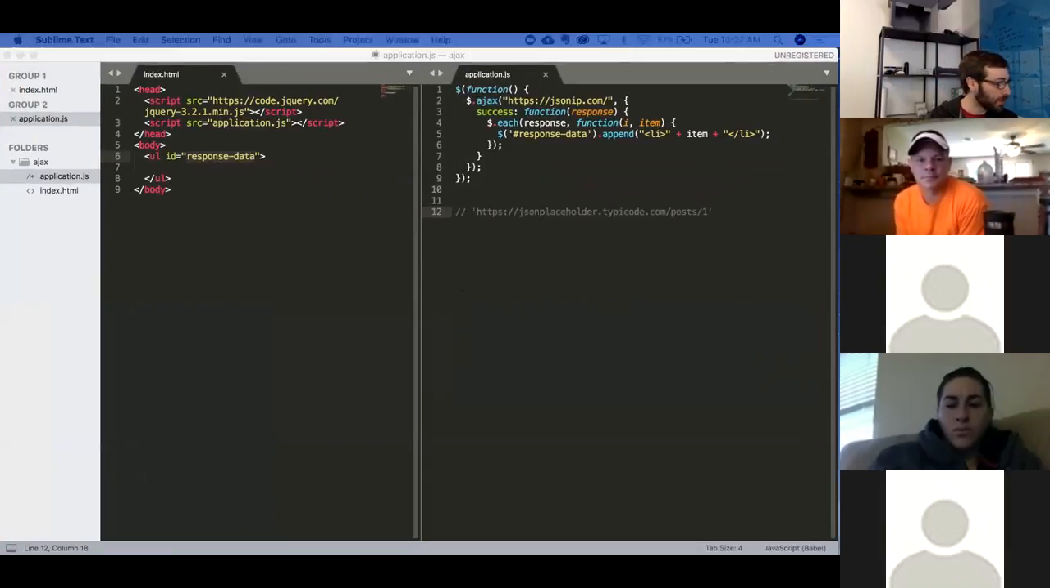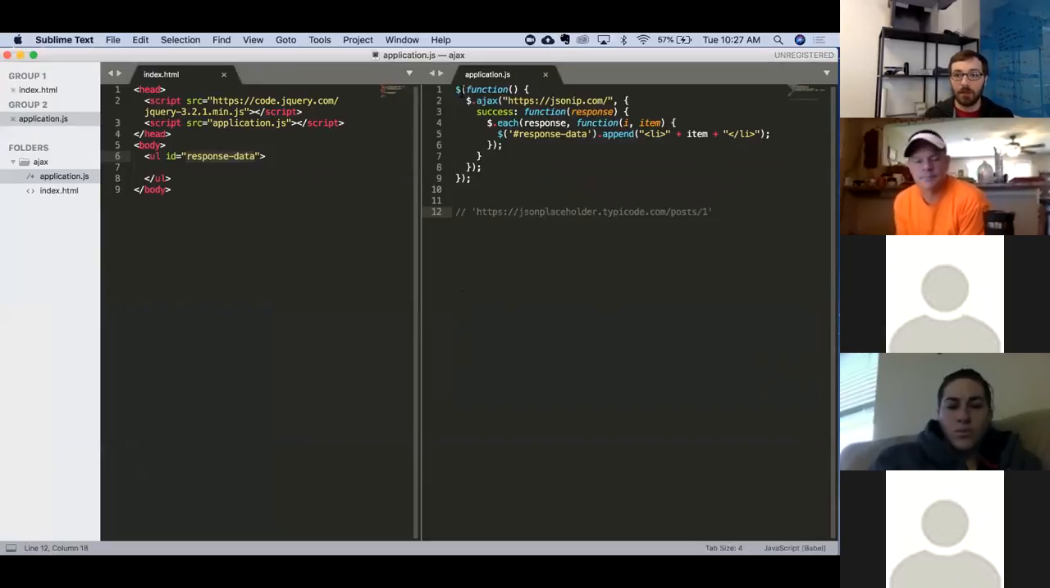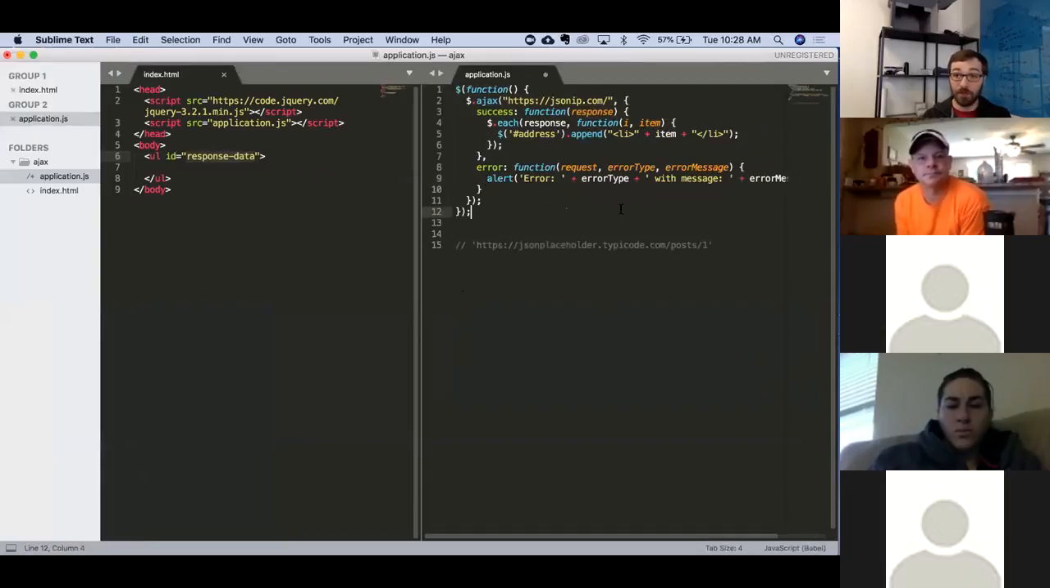AJAX allows us to handle that. Again, let's grab this, just to save you from having to watch me type all this. Cool. So again, this is all the same up here. All we've added is from line 8 down. So again, we have success. We set that to this function. On success, run this function. Then we have a comma here, and then we have another key for our object, which is error, and we give that a function. Essentially, we're just saying if there's a success, do this. If there's an error, run this function.